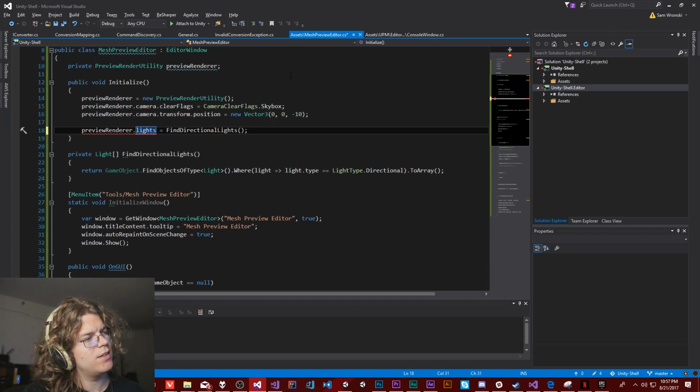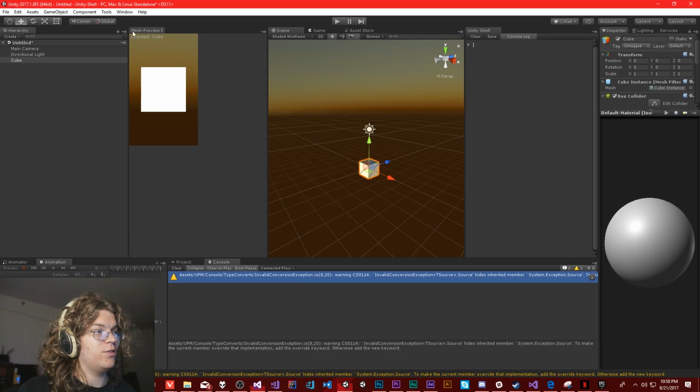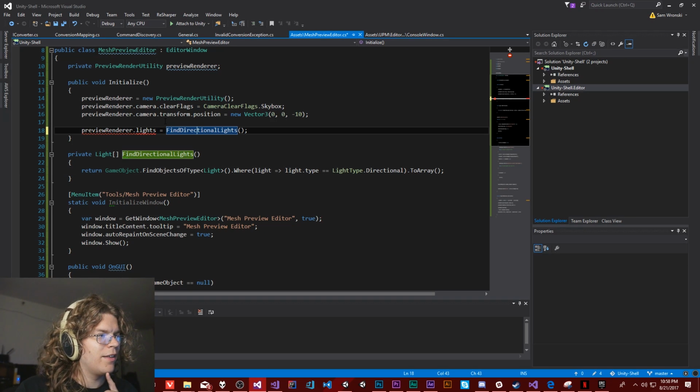Okay, I'm confused now. If it has no setter, then I assume one already exists. That makes sense actually, because our cube is lit. It's white. So it's clearly getting lit. That just means this is a little bit more difficult then, because now I need to know how many lights I need.